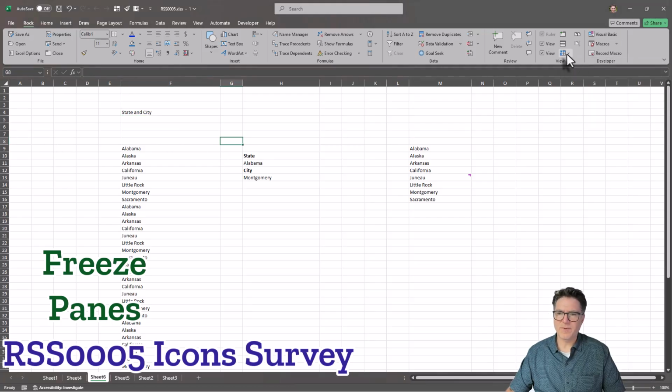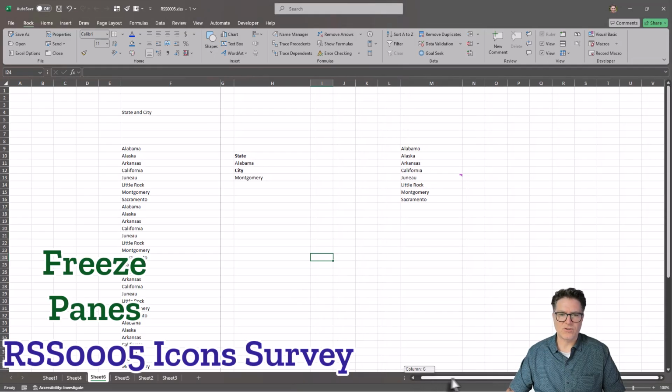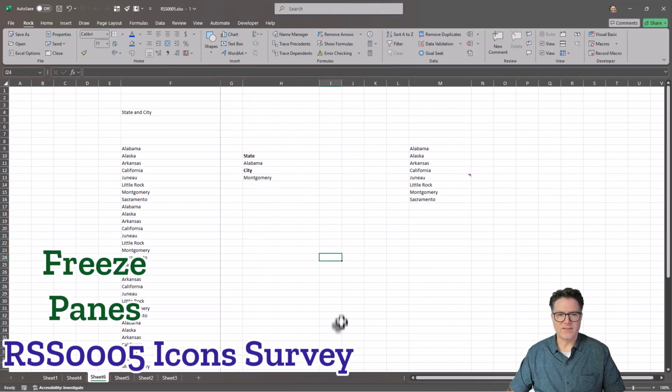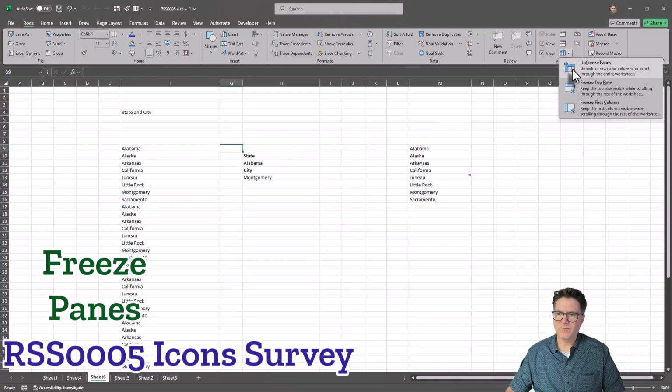So let me unfreeze the panes and now point out that I could have selected this column and then frozen the panes there. And now as I scroll to the right, the column on the left stays there. But the one that I use most, I'm going to unfreeze that.